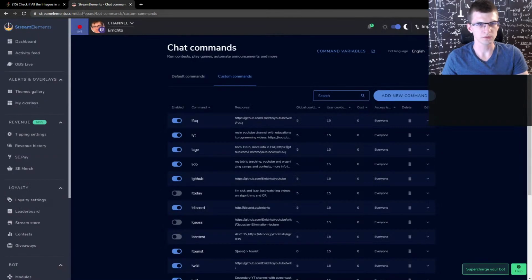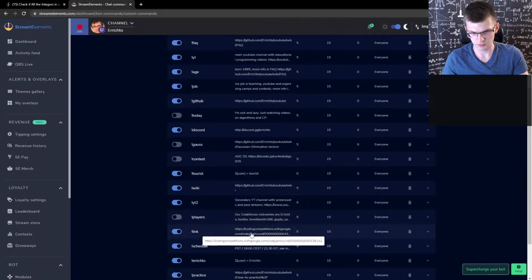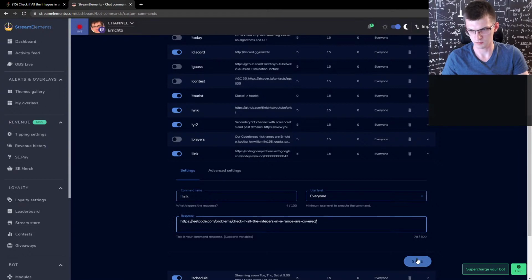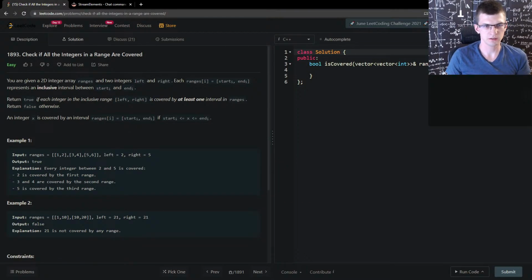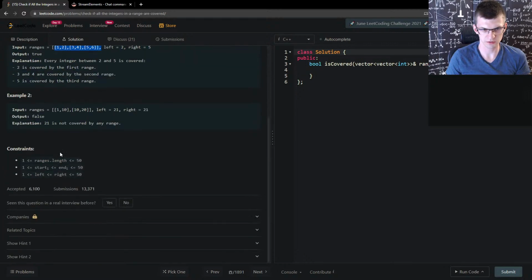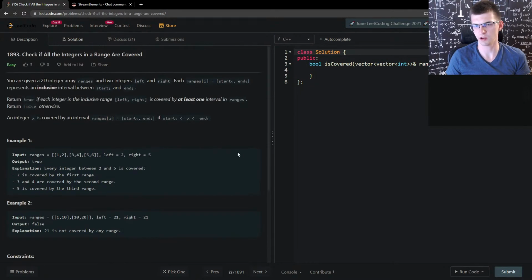Yeah. So first this one, you can use the link command. Given ranges, return true if each integer in range left right is covered by at least one interval in ranges. An example, everything from 2 to 5 is covered by those, and constraints are very low.